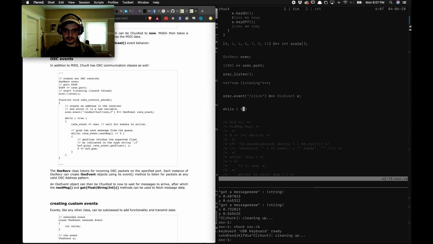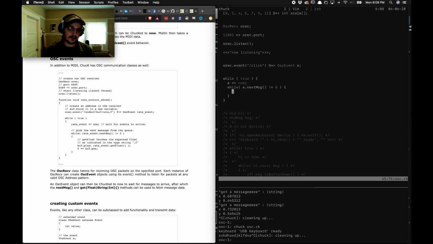Then if I do a while true, while true, e => now. This is similar, right? This is how MIDI works, right? e => now, and then we do while e.nextMsg, as a function call, does not equal 0. So while we have messages to read, in this block here, we have received a message. So for now, I'm just going to log some exclamation marks.